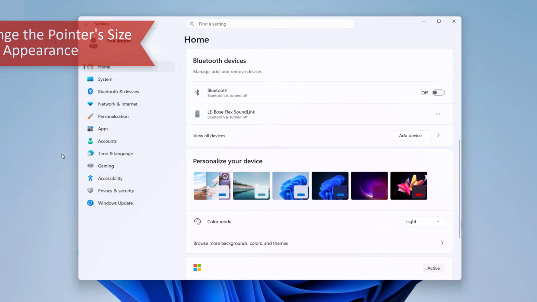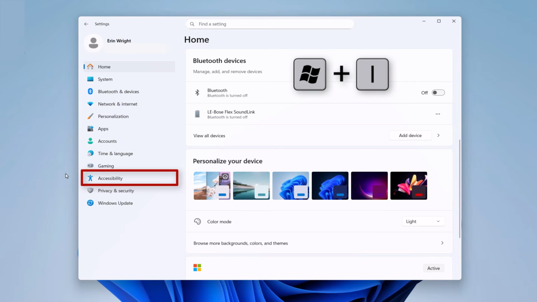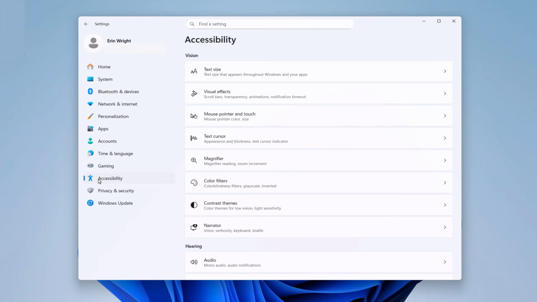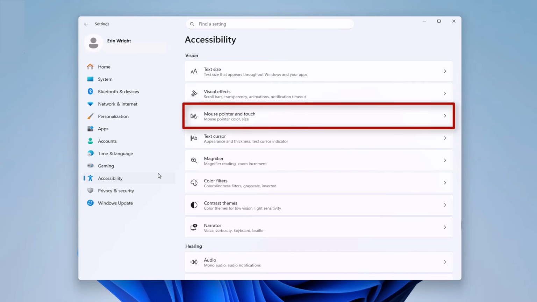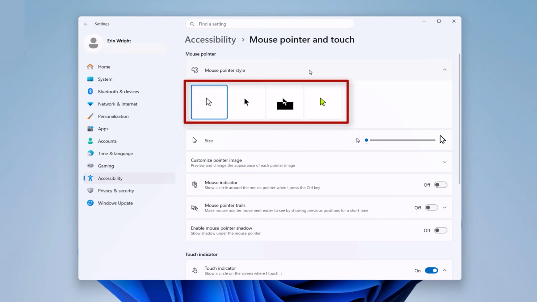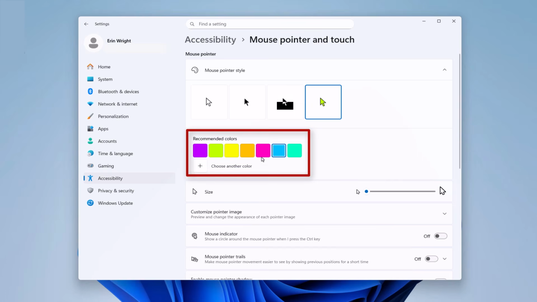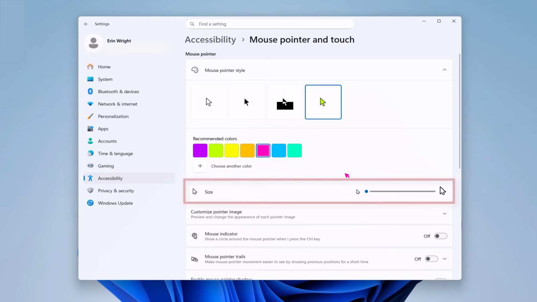Now we're going to change the pointer's size and appearance. If you're still in the Settings dialog box, reselect Accessibility. Otherwise, first press the Windows key plus I to open Settings, and then select Accessibility. Next, select Mouse Pointer and Touch in the right-hand pane. From there, choose a pointer style. Note that the Custom option lets you choose a specific color. Now use the Size slider to make the pointer larger or smaller.